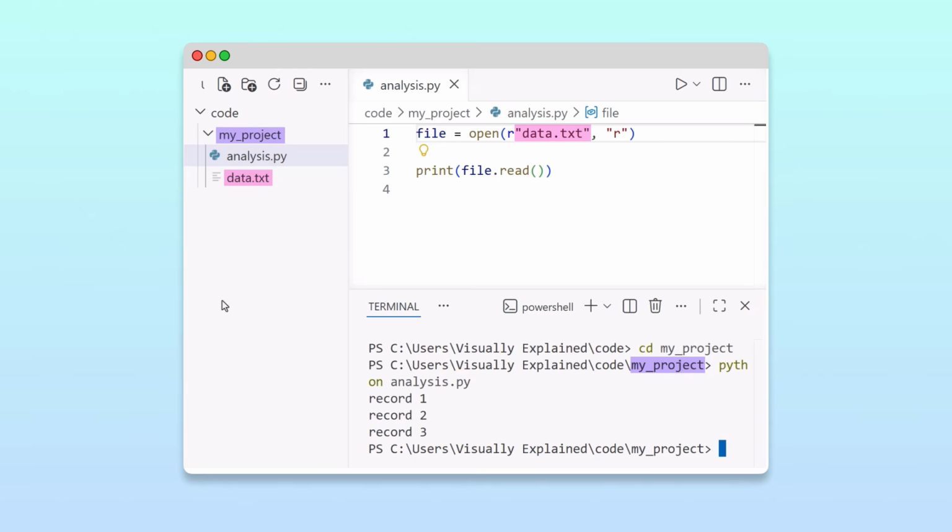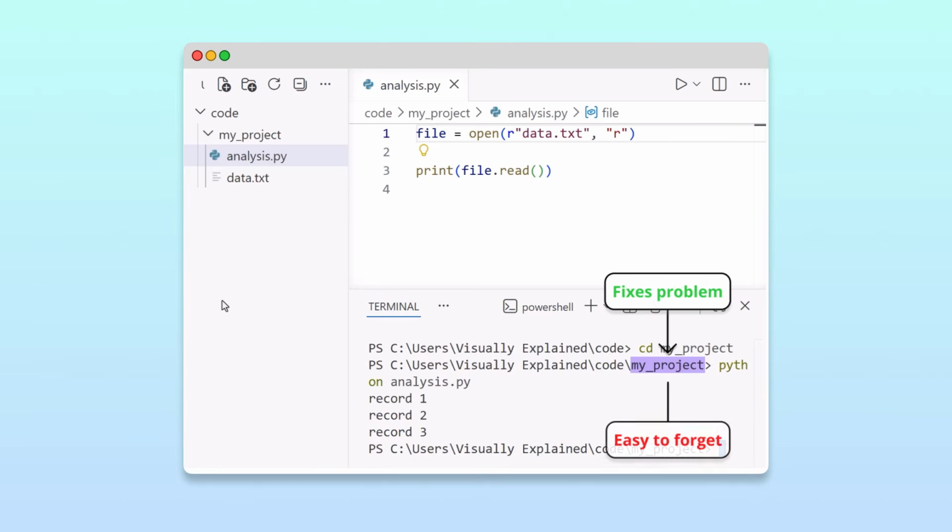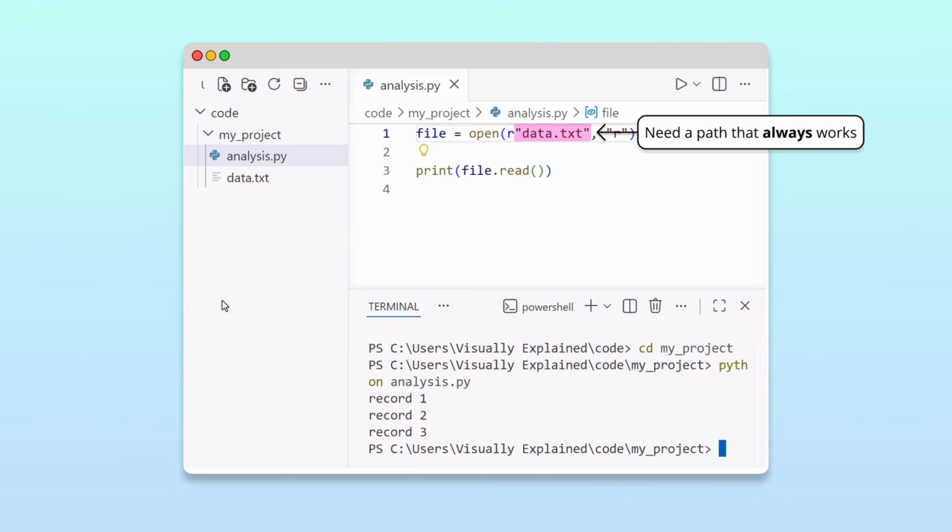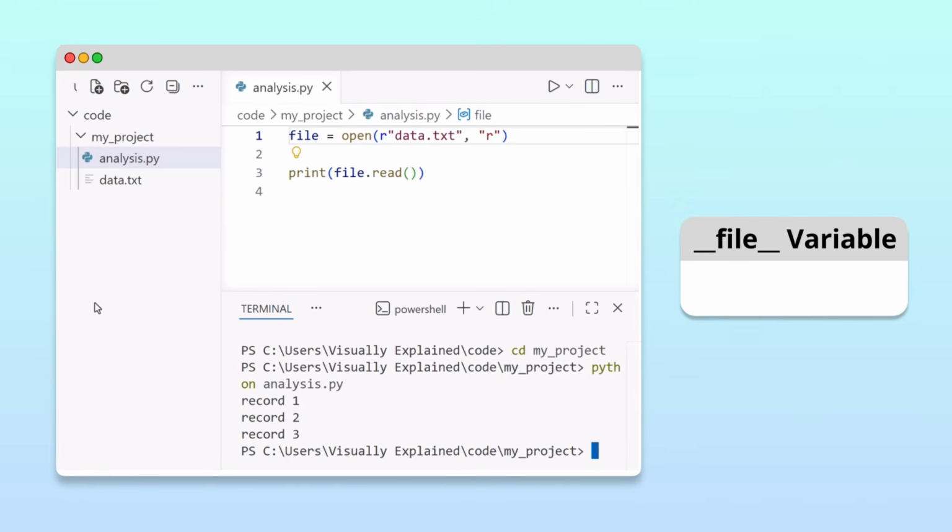Okay, so running the program from the right folder does fix the error, but it's easy to forget. And anyone else who runs this code would need to do the same. What we really need is a path that works no matter where our program is run from. Fortunately, Python has a built-in variable called __file__ that will help us solve this problem.